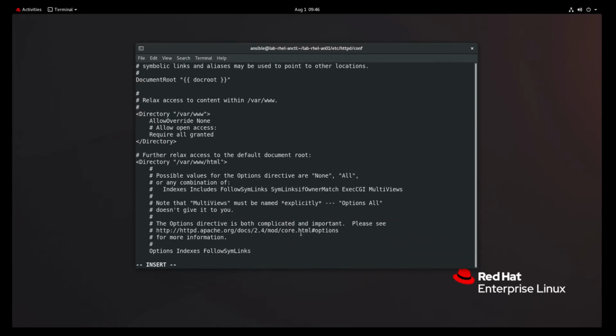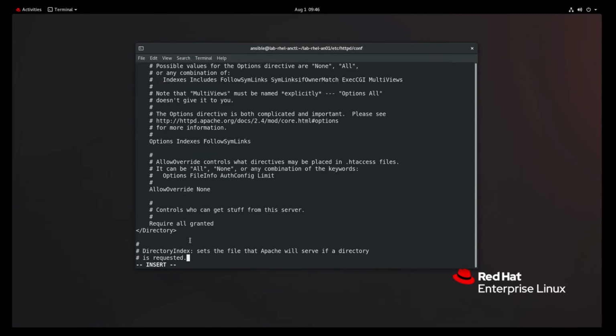And what else do I want to do here? That's going to need to be doc root as well. Let's see what this is doing. So allow override none, require access granted. That's going to further relax stuff.